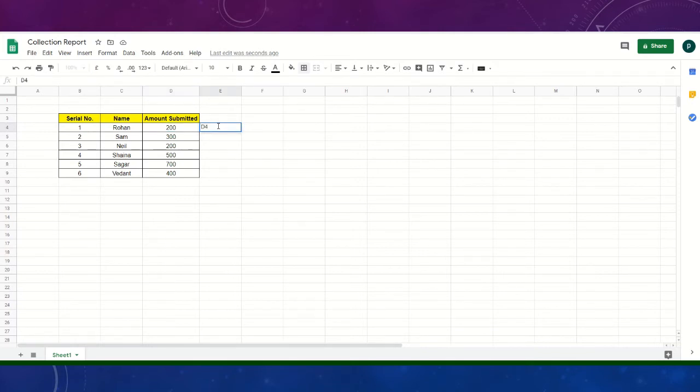So why do we name this cell as D4? Have a look at it. D because it is lying in the column D. 4 because it is lying in the row 4. So it becomes D4. Why I'm telling you this, you will be clear in a short while.